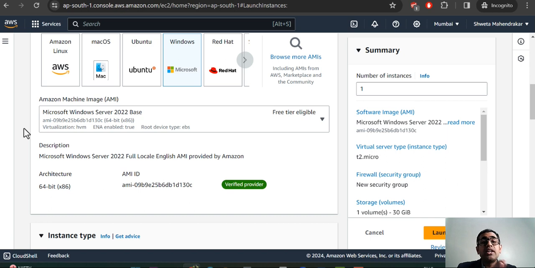Now what is an AMI guys? It is a machine image which contains the operating system required for your EC2 instance. Now EC2 instance, if you think about it, it is like a computer guys. Alright, so it's like a laptop, but it is not within your physical reach. It is on the cloud, but you can still use it using the RDP connection guys.